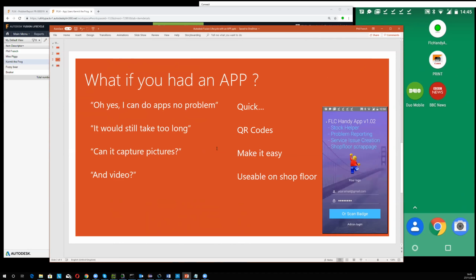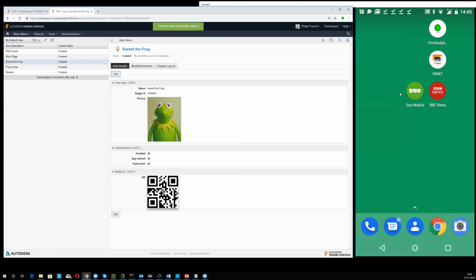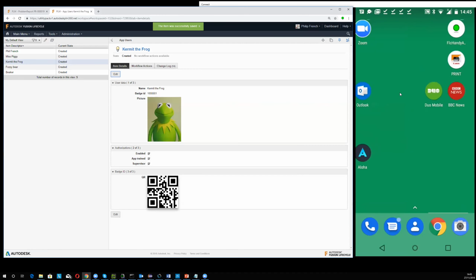So if we have an app that could take pictures and video and enter metadata really quickly, and if it took maybe less than 30 seconds to input that information and send it straight into Fusion Lifecycle, so you had a really good start to your quality process, maybe that would be worth doing. So let's see if we can do that. On the right of the screen, I have my phone projected, and I'm going to start the app.